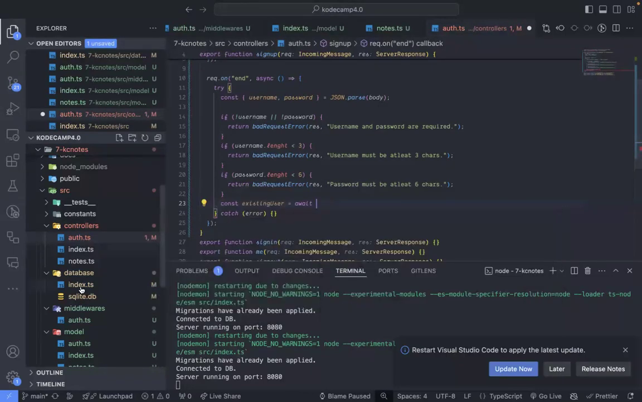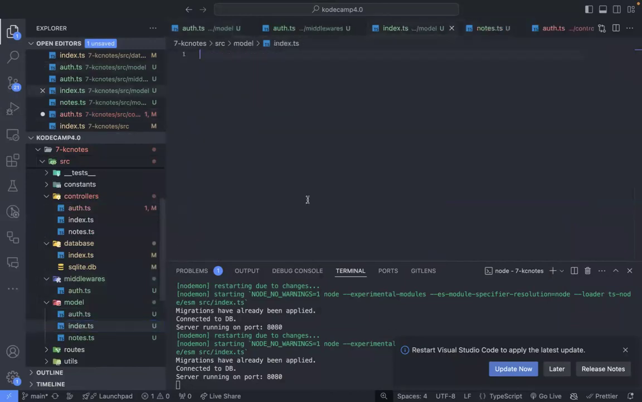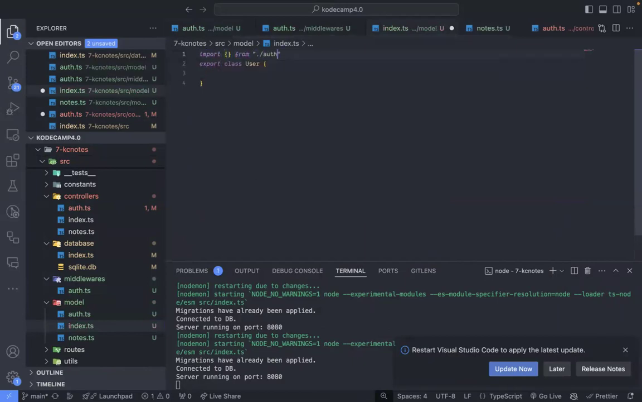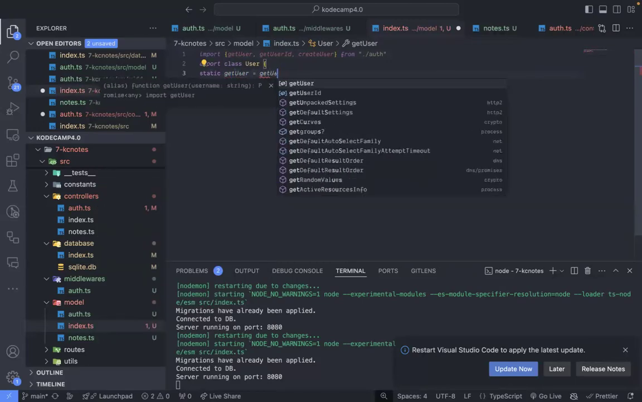Okay, now let's come back to our model. And in our index.ts, we see export class User. And then in here, we see imports from user. So we have get user, get user ID, and create user. So we come over here and say static get user is equal to get user like this.